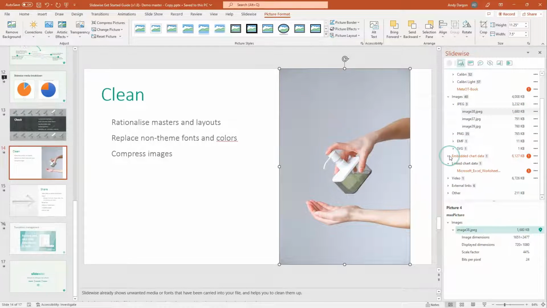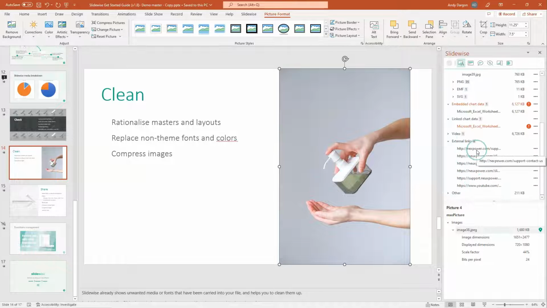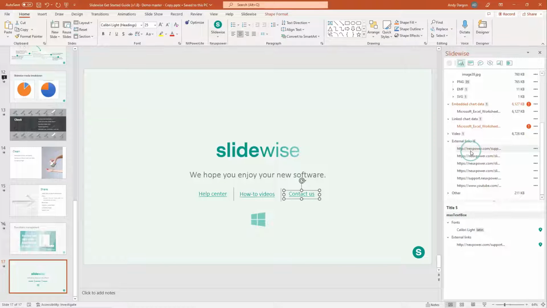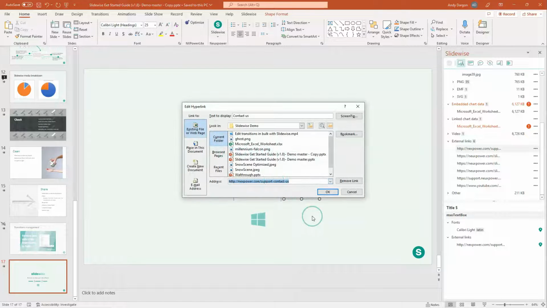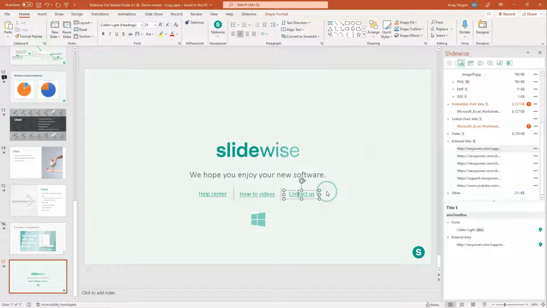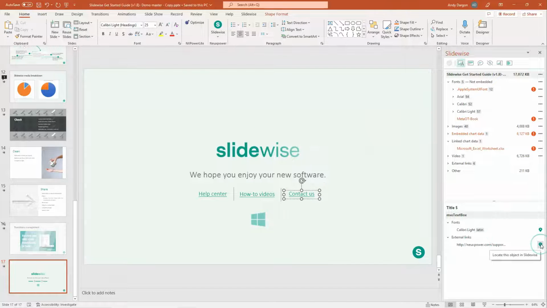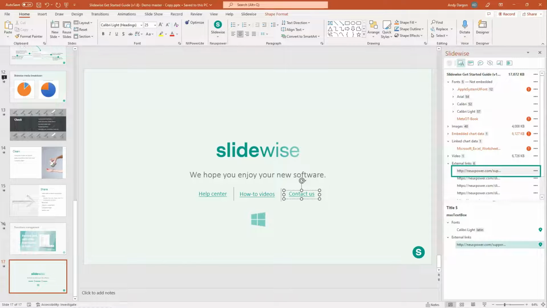Slidewise lists all the content in your file. So in this case, we have embedded chart data, and we already have some links. So if I look at the links, I can easily spot and jump to the link. Oh, in this one, I can quickly see that there is a typo, so I can go and edit that one without too much fuss. So that should be fixed up. And now if we jump back to that within Slidewise, you can see now that the URL has been corrected.